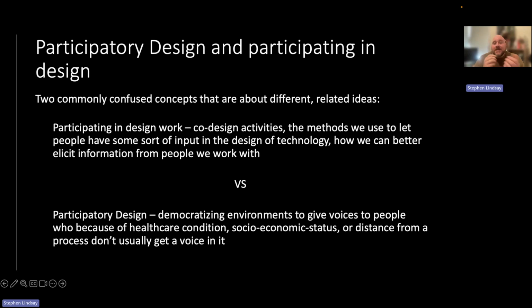So specifically, participating in design can refer to any co-design activities. Anytime that you go to your stakeholders and you ask them for some feedback on what you are doing, that's inviting people to participate in the design process and have input into a piece of technology, telling you how we can improve that technology. Anything that touches on how we elicit information from people that we're working with touches on this idea of participating in design work. But participatory design, capital P, capital D, is something a little bit more specific, well, quite a bit more specific than that.